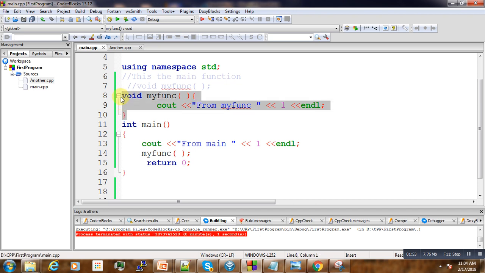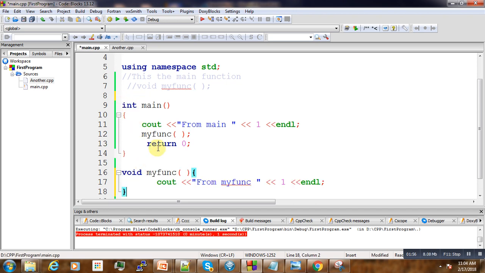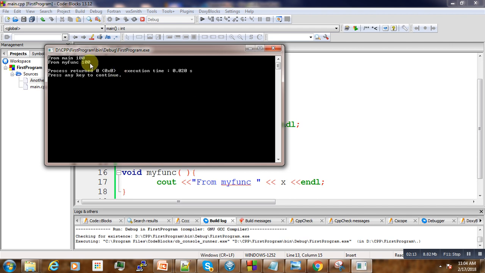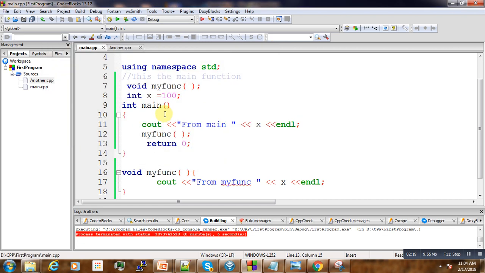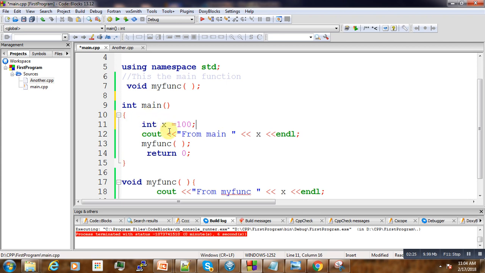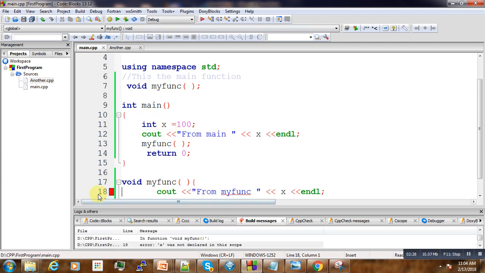Then another thing is the visibility of the variable. Suppose that we declare one variable here, integer x, and we give it 100, and then now we can call x everywhere, and if we execute it, it is visible from the main function and from my function. Now if we take the same declaration and put it within the main function and try to compile it, we get the error that it is not declared within the scope. So that is the importance of the declarations.